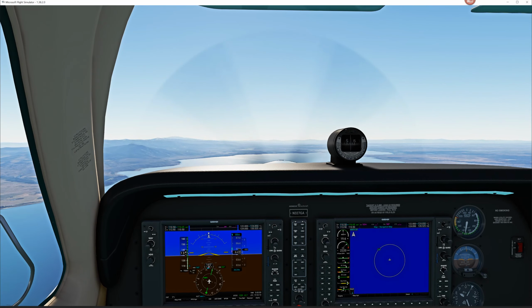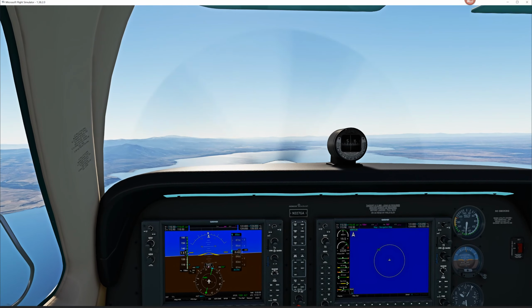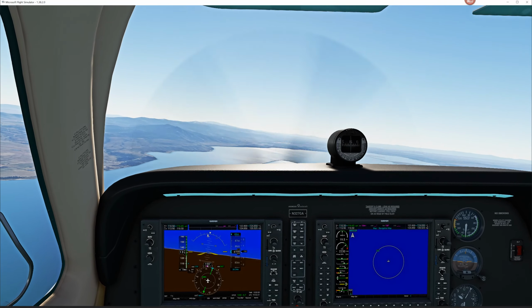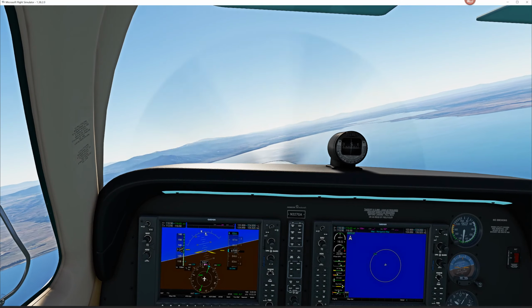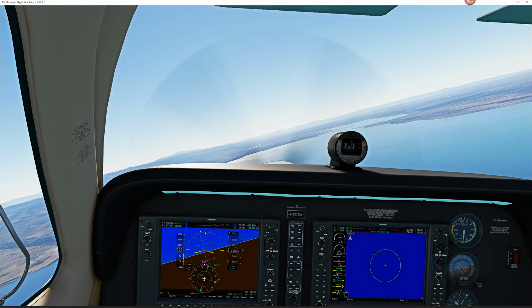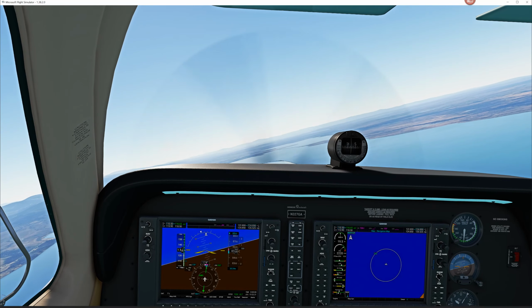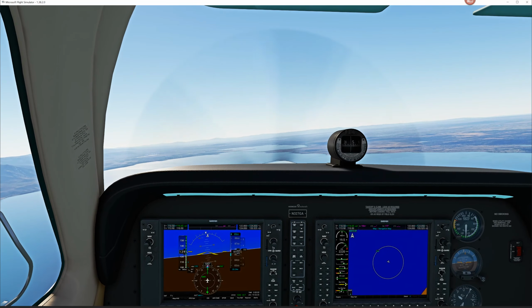Mac, I want you to turn right heading 180. Turn right heading 180. Let's turn right heading one. The other right, not the left. Your other right. The other right, yeah. I'm on altitude again. Good.